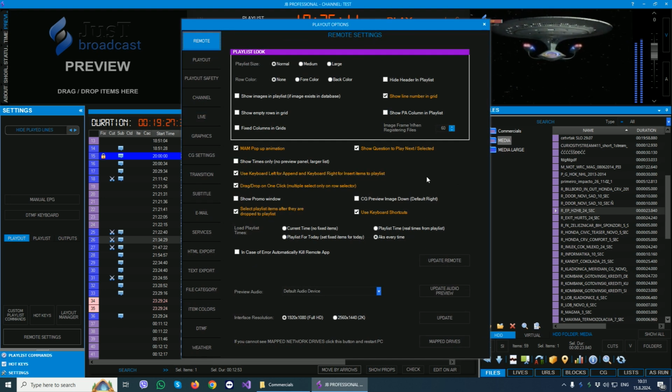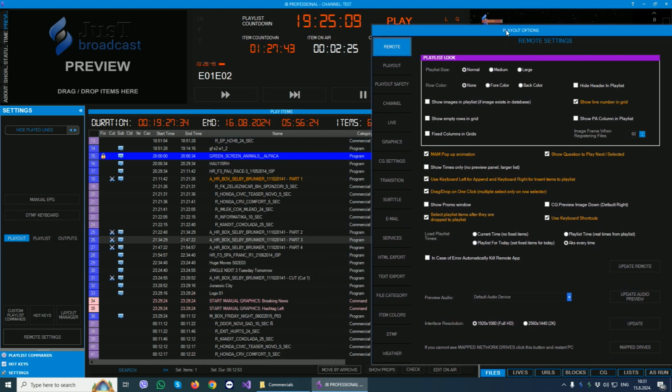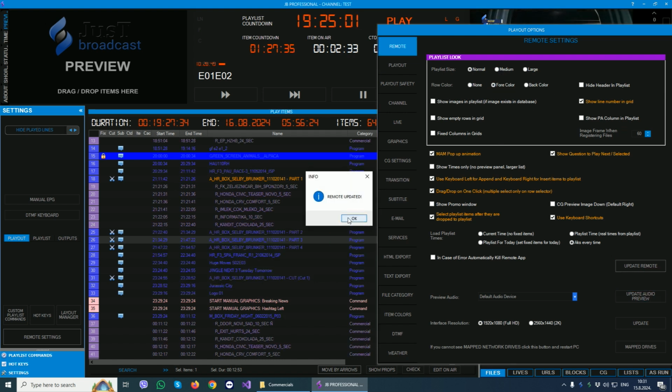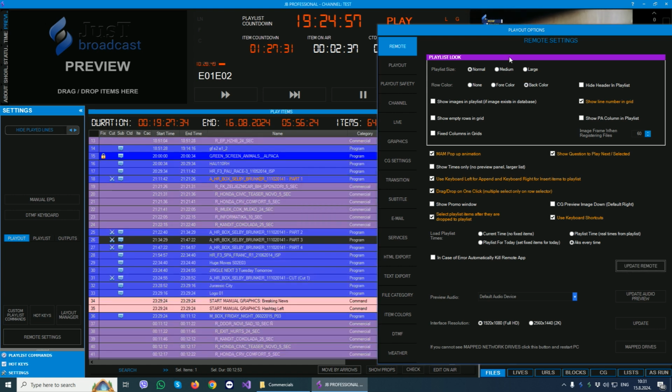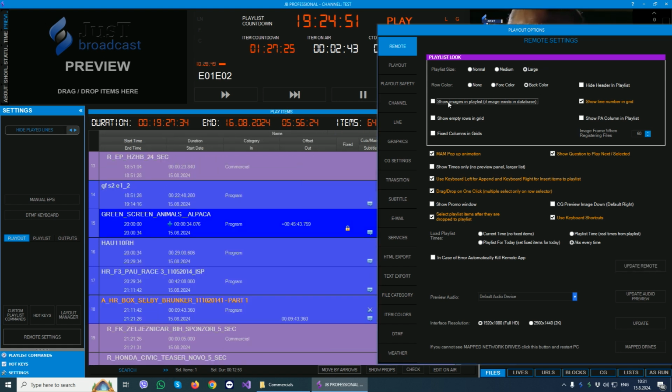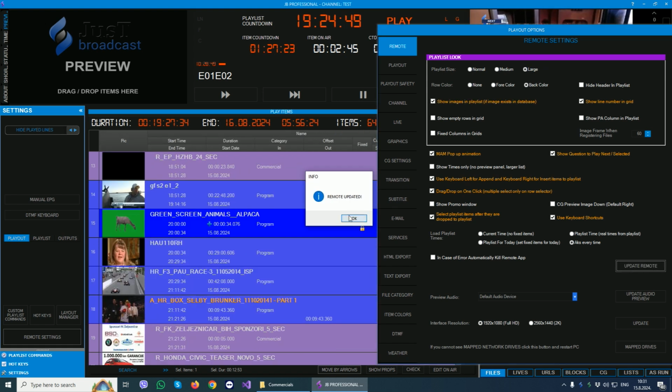And we go fast through remote settings. You can change the playlist look. This is the default look, but you can, for example, change colors of the row, or use back color, or change playlist size to medium or large, or even show images. So many ways to customize our playlist.